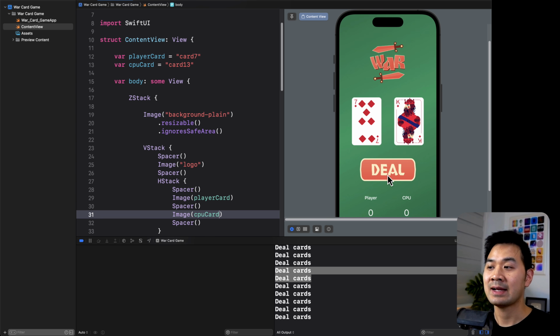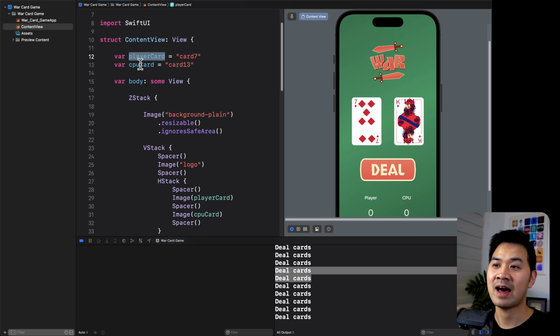When I tap on the deal button and it runs the deal function, inside the deal function, I can change the value that player card is pointing to. I can change CPU card to another string value as well, and that is going to cause the card images to change. Now, I don't want you to do that just yet because there are a couple of details that we need to go through first, but I'm just running through at a high level what our thought process is.